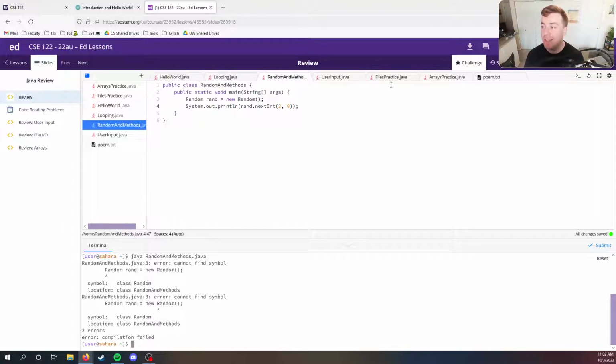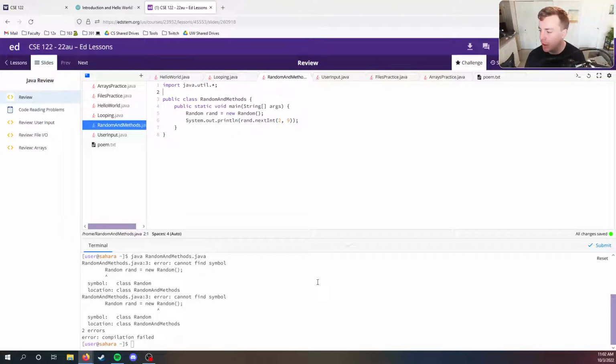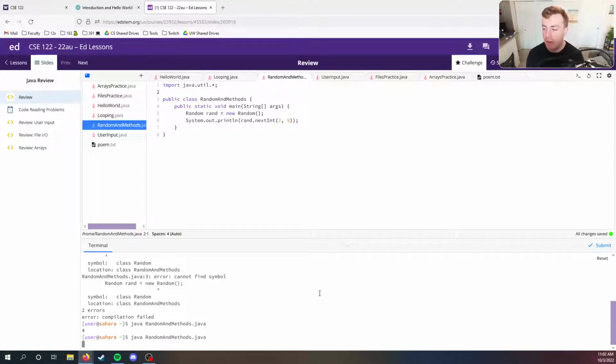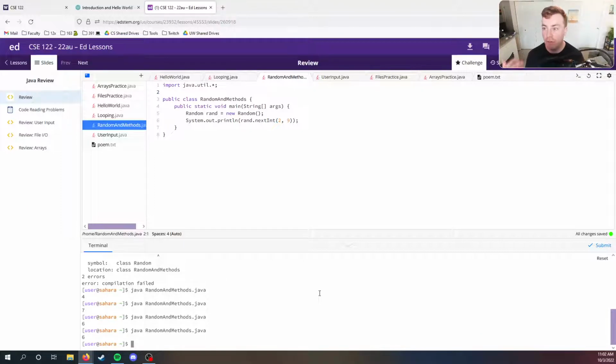We actually saw one of these in class earlier. Some of the built-in Java types you have to explicitly import. So here I'm going to say import java.util.*; to get everything from the Java util package. And then if I run this, it prints out a random number. If I run it again, I get a different random number. If you run it a bunch of times, you'll get different random numbers each time.